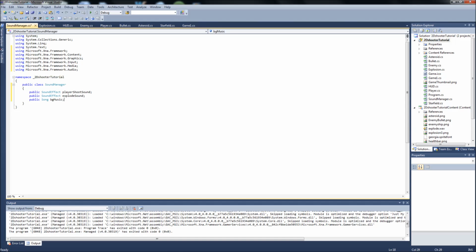All right, then we'll go down to our constructor. It's not void, sorry, it's our constructor, so it's just SoundManager. Not going to take any parameters. And here's where we'll set all three of these to null, just as good practice. So playerShootSound equals null, explodeSound equals null, and BGMusic equals null. And that's all we have for our constructor. This is going to be a very simple class, but we're going to be able to add on whenever you guys want to add sound effects.